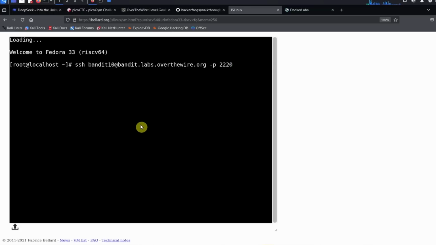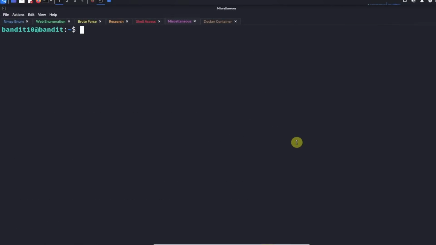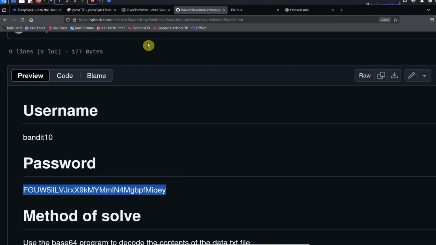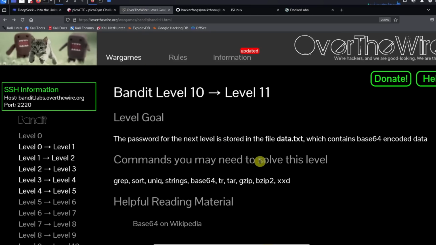All right, everybody, we're doing a guided walkthrough of the Bandit 10 level from the Bandit Labs over at overthewire.org. We're in Bandit level 10, and what are we supposed to be doing in Bandit level 10? We've got this data.txt file over here, and we can go ahead and take a look at the level goals over at this link over here, Bandit level 10 to Bandit level 11.